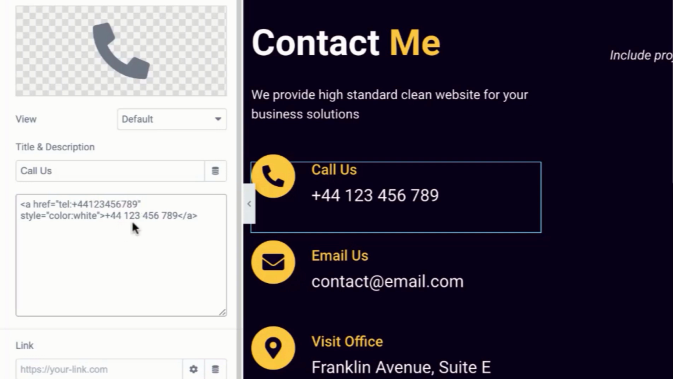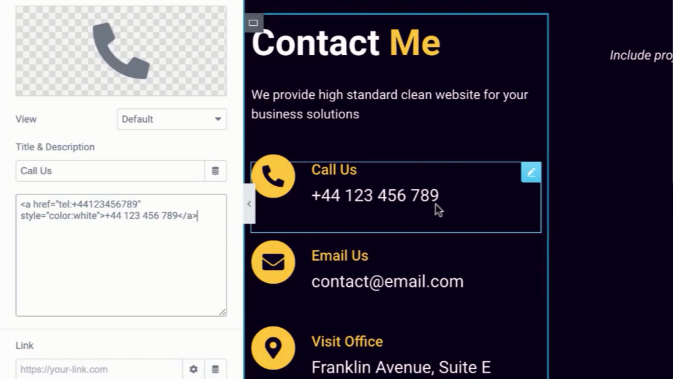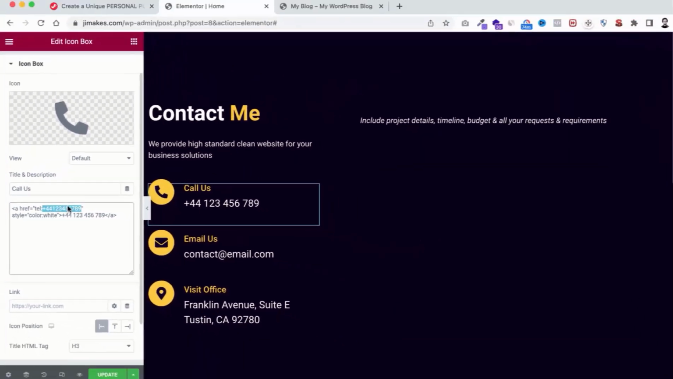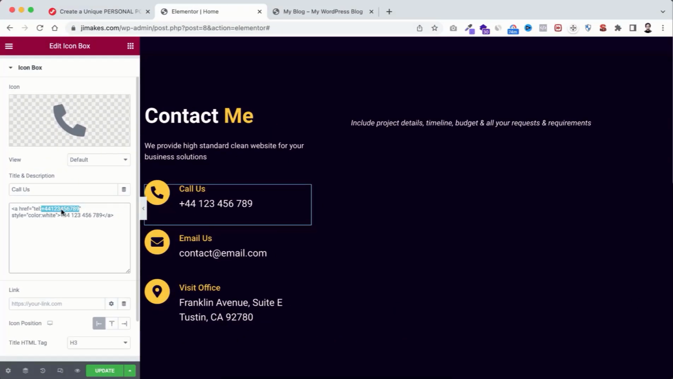Why is that? Because I have created it in a way that if anyone visits your website on a mobile device and they click on this number, they can directly call you. So make sure you have put your correct number here just after this tel. You see here it says tel then a colon. Don't change it. Just from this plus icon to the last 9, you need to replace it with your own number. And again, don't put any break or any space within this number.